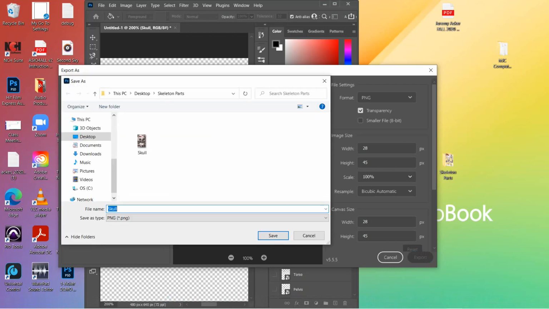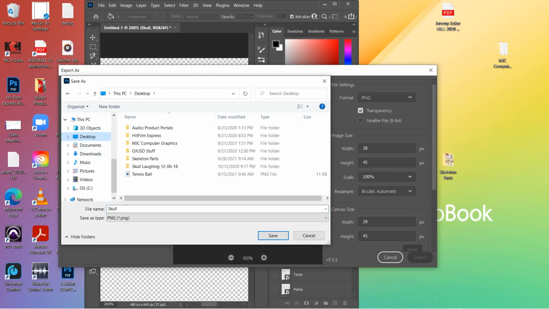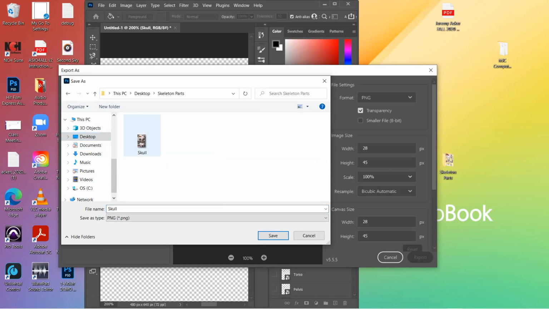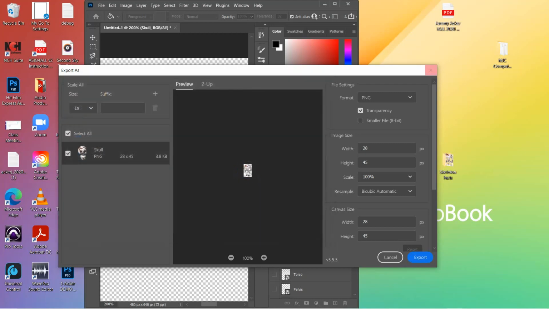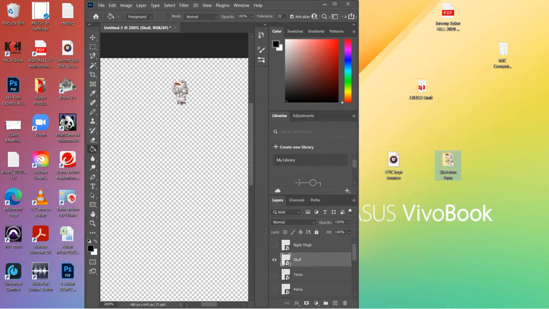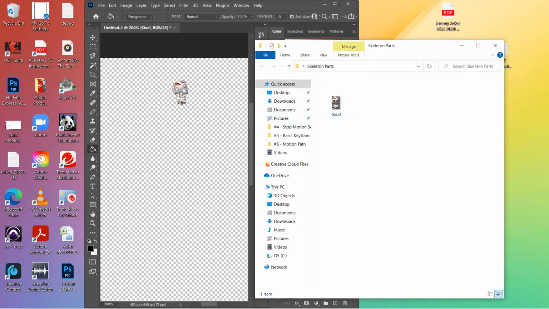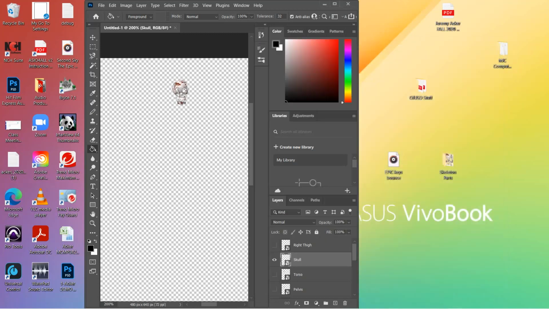Click export. Then what you can do is maybe make a folder. In this case, I made a folder called skeleton parts. Click save. I already saved one out of there. So once you go in here, you'll see the skull is in there. And then you do the same thing with the other parts.